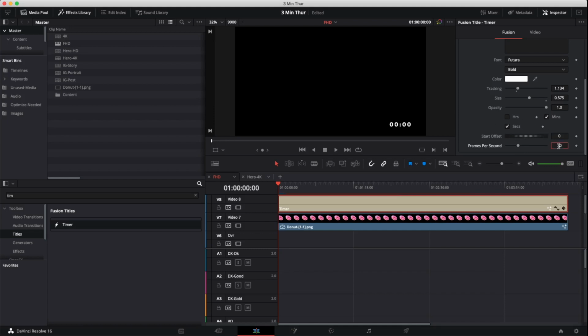Now, for this particular timeline, I am in 30 frames per second, so I will leave the 30 frames per second, but I actually want it to count down. So I'll put a negative. If I press play here, it's doing a weirdness, yeah? So we have it counting, it's counting down, but in the negative, and I don't necessarily want to do it that way.